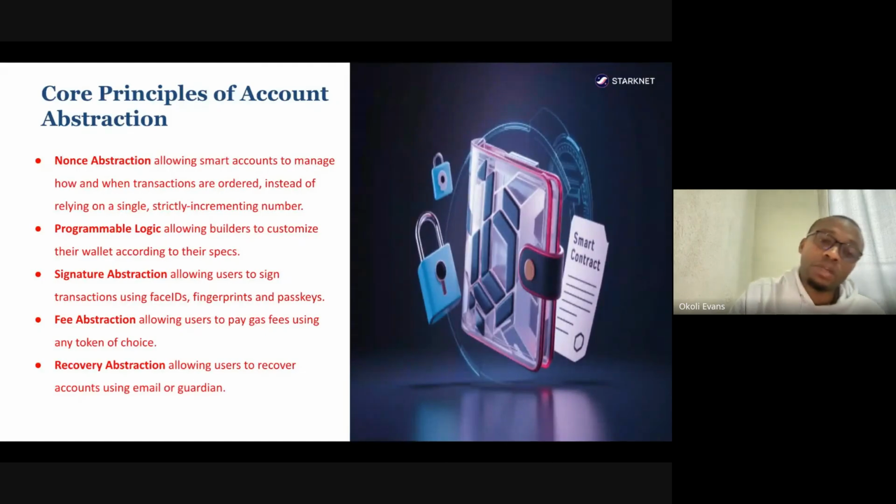Signature abstraction: you don't need to follow the rigid signature system. You can sign your transactions using Face ID, fingerprint, and passkeys. Even with some new tools now, you don't even need to sign; you just send the transaction and they do the signing for you. They do their own checkups for your account.